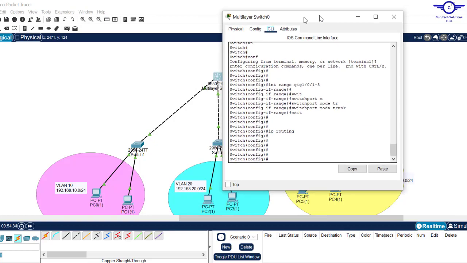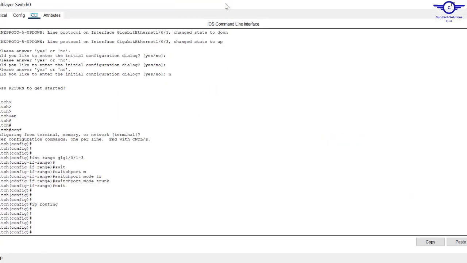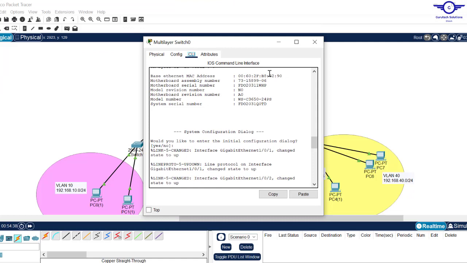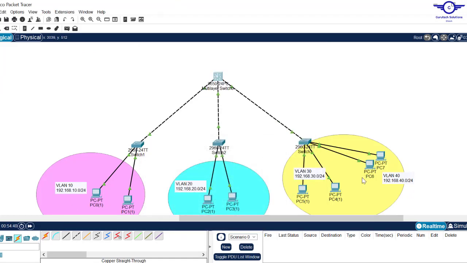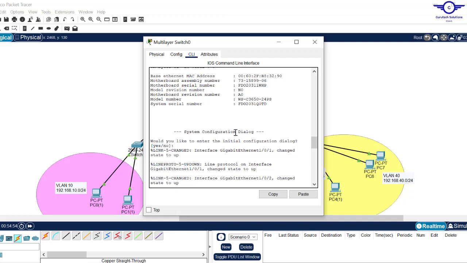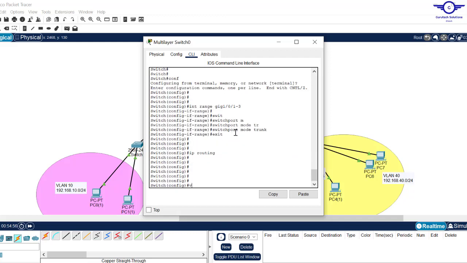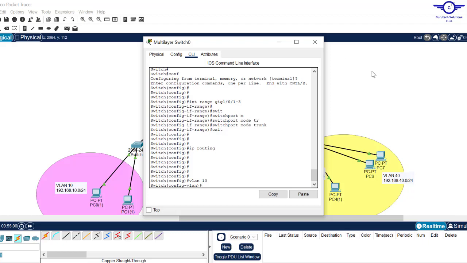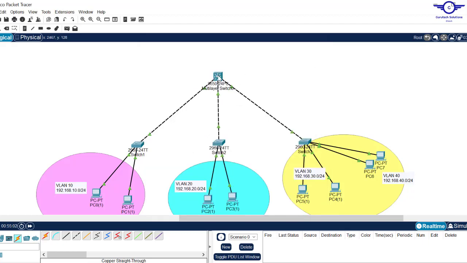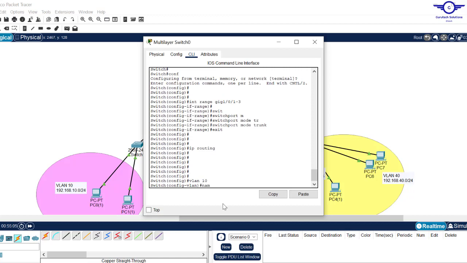The first thing that you do, make sure you create all of these VLANs 10, 20, 30, 40 on this switch also. Make sure you create VLAN 10, VLAN 20, VLAN 30 and VLAN 40 on this switch first. So click on it and just create VLAN 10. It's not a must to give it a name here, but for good practice, just name it.